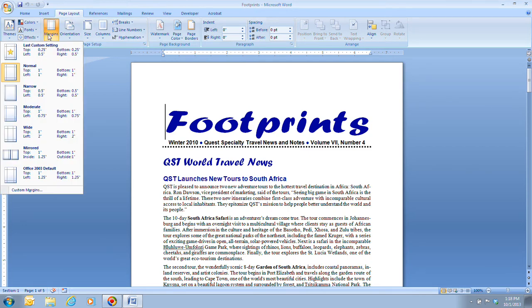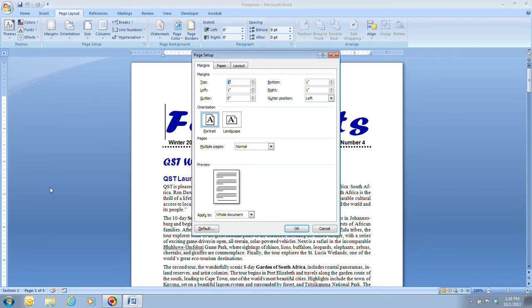And you can select the predefined margin settings from this menu, or you can customize your margins to create a different margin setting. On step 4, we're going to click on Custom Margins, and that's down on the bottom of this menu here. Of course, you can also click on the launcher in the Page Setup group to open this Page Setup dialog box as well.